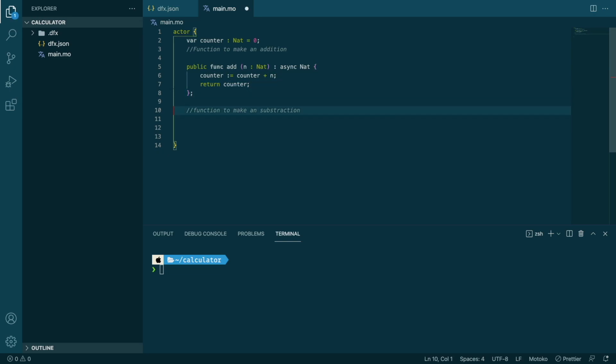And now we want the function to make a subtraction. So public function sub, we take n of type nat, we return a nat again, and this time it's just counter equals counter minus n. And return counter.